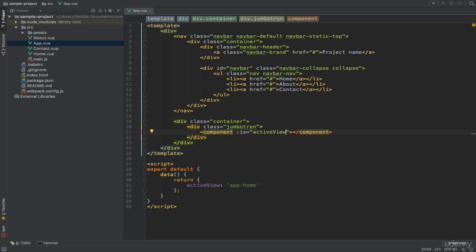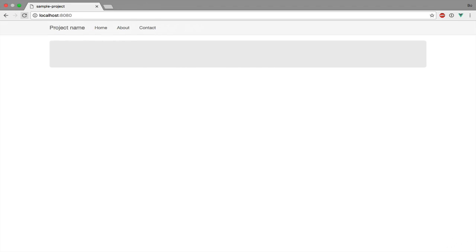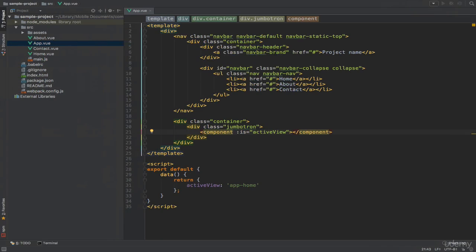So what's happening here is that the component element or tag will always take care of rendering the component with the selector that's stored within our data property. And since I have set up the value of the data property to be app-home initially, let's test that the homepage shows up first of all. And indeed it does. Now all I need to do is to change the value of the data property, since I have used the v-bind directive on the component element.